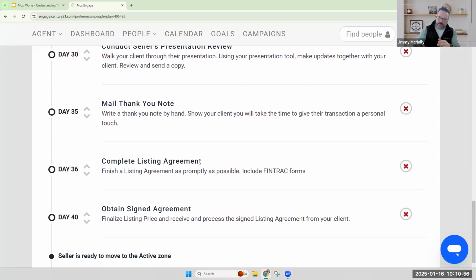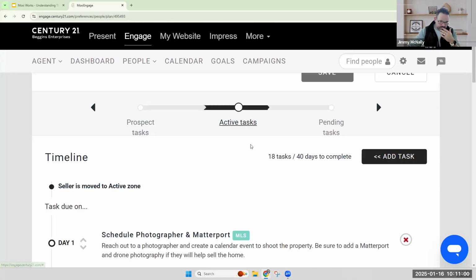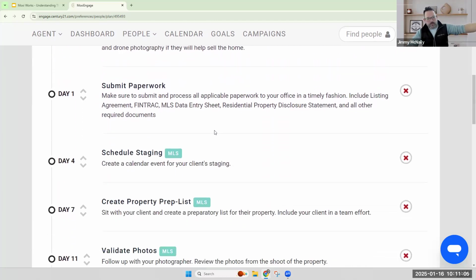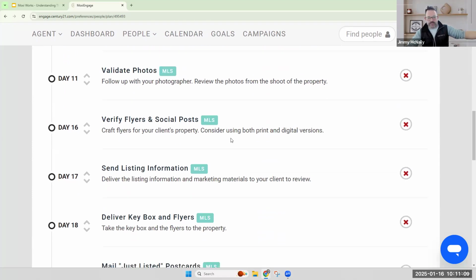And once that listing agreement gets signed, then we move them over to active. And this is where once they become active, scheduling photography, submitting paperwork, staging, all those different things that you're going to do when you actually have a listing.